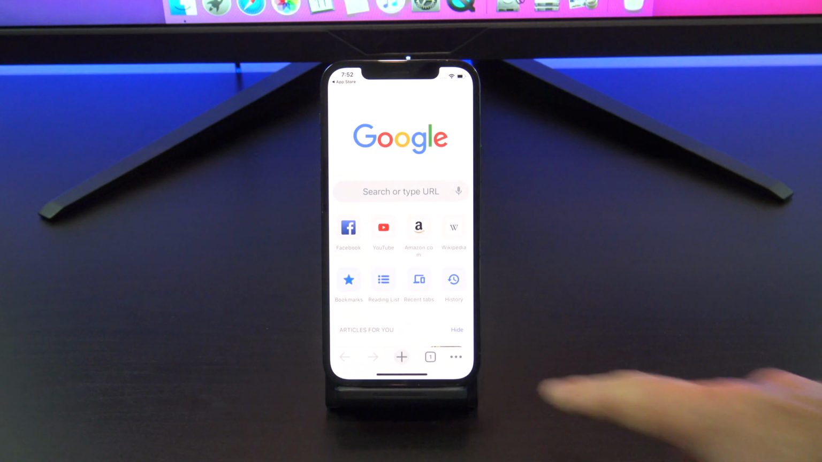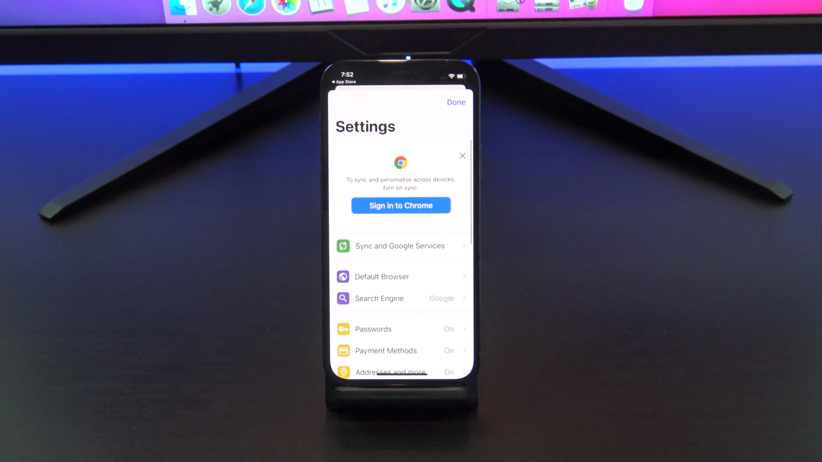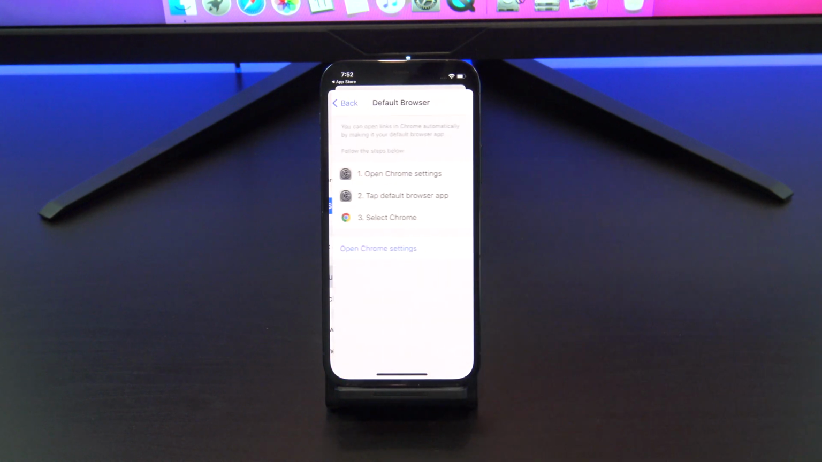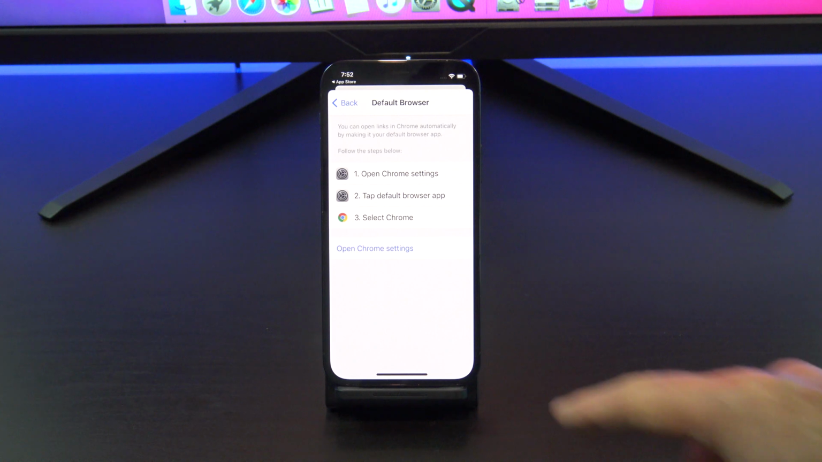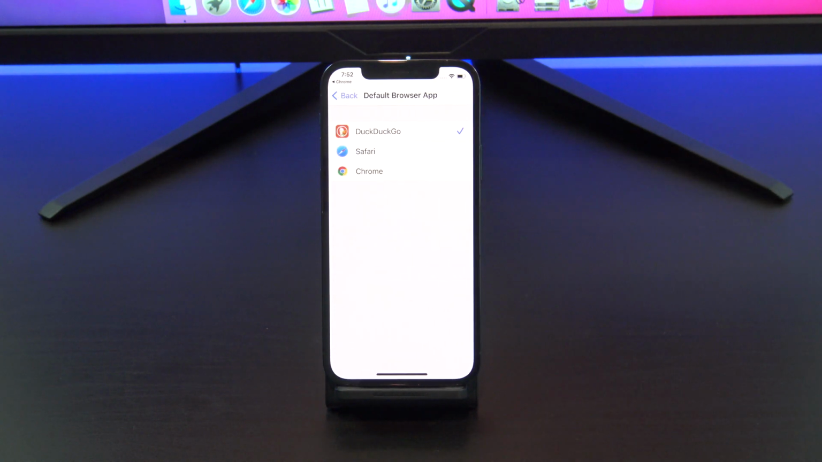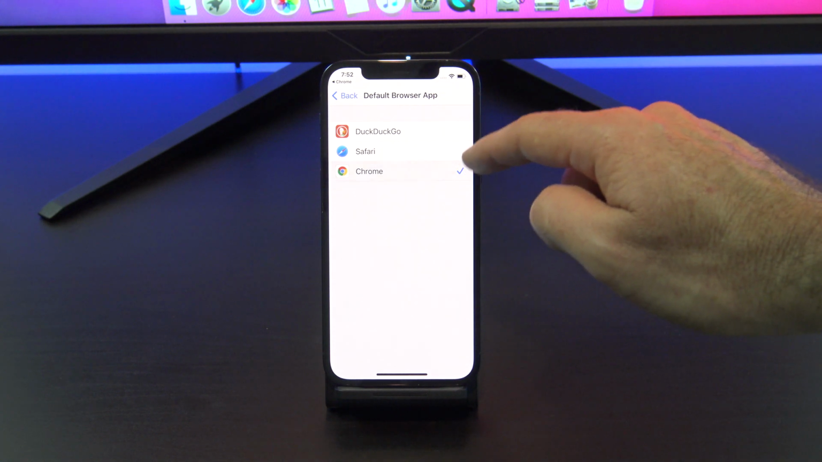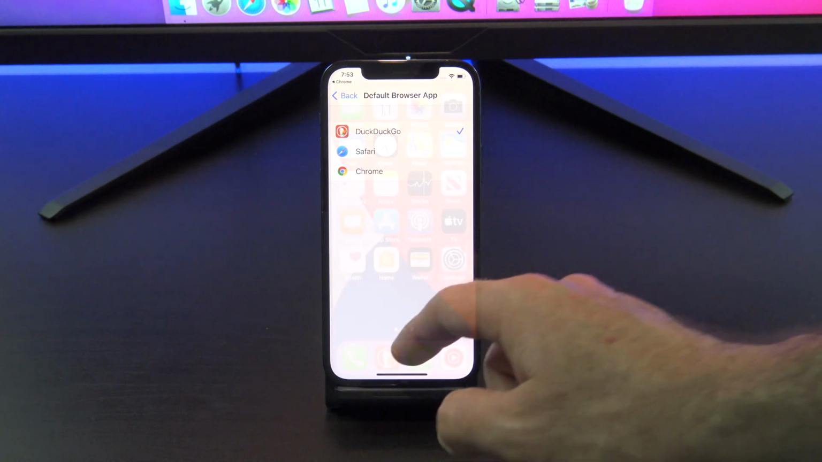In the Chrome browser, tap the three dots and then tap Settings. Tap Default Browser, tap Open Chrome Settings, tap on Default Browser App and select Chrome. You can see the DuckDuckGo is selected and I'm going to leave it on that, but if you wanted to change it to Chrome, just select Chrome.